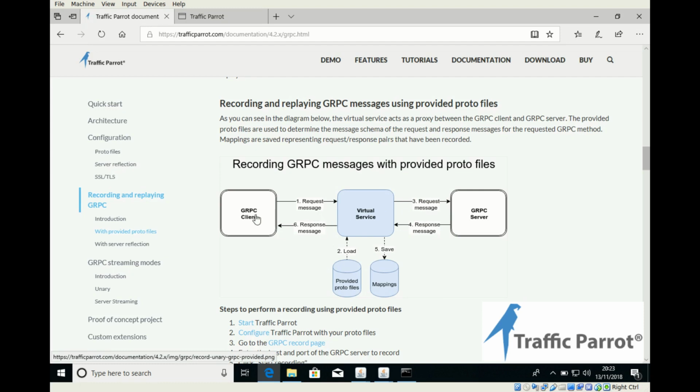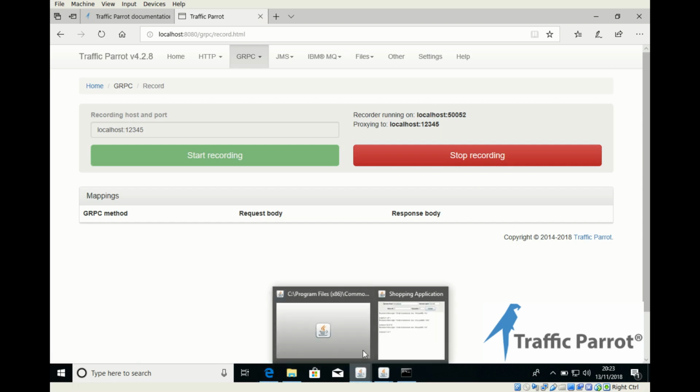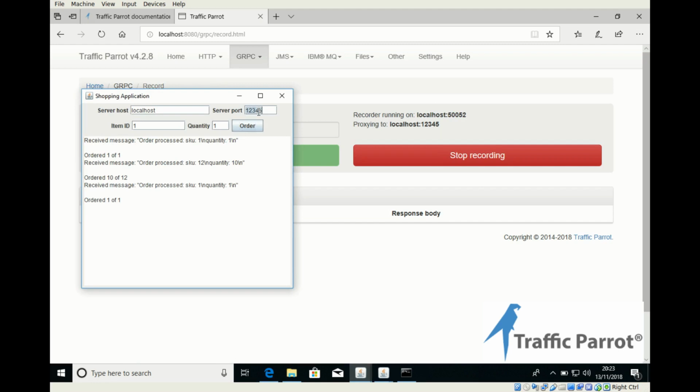Now we need to point the gRPC client at the virtual service. The virtual service is running on localhost 50052. So instead of pointing it at the real server, we're going to point it at our virtual service and press order. And unfortunately, we're getting a gRPC exception.